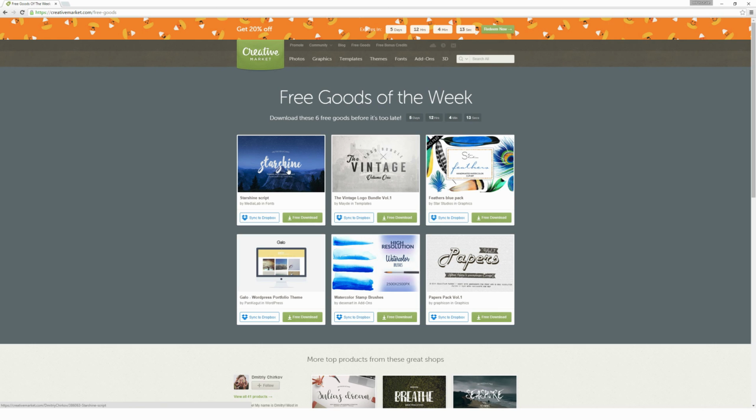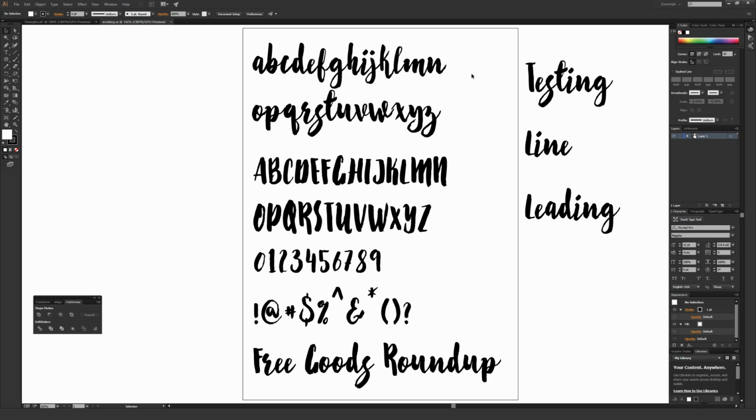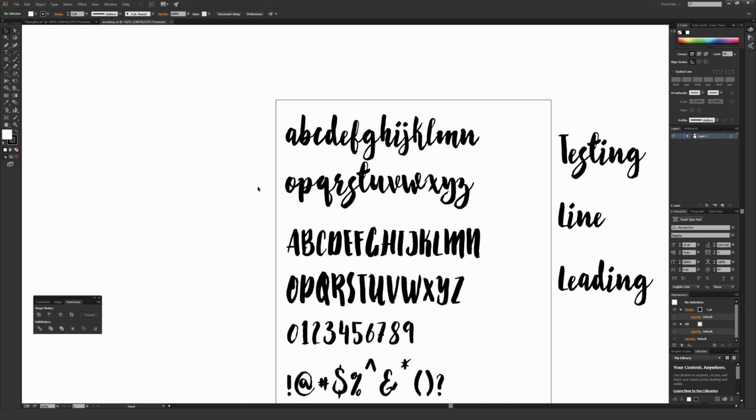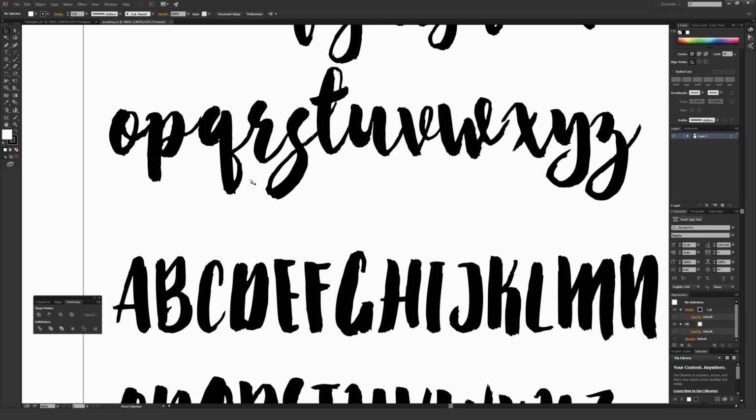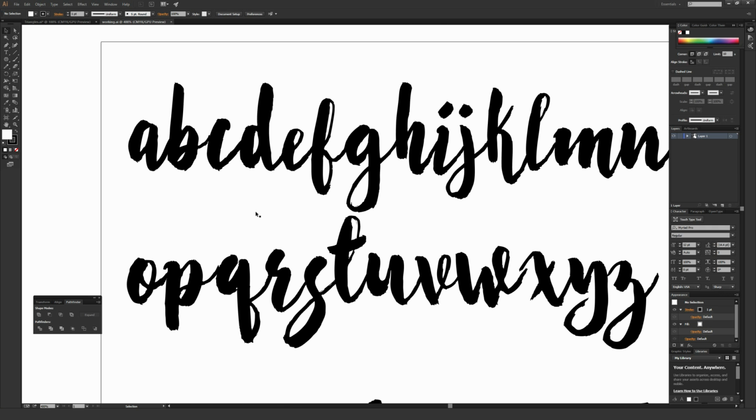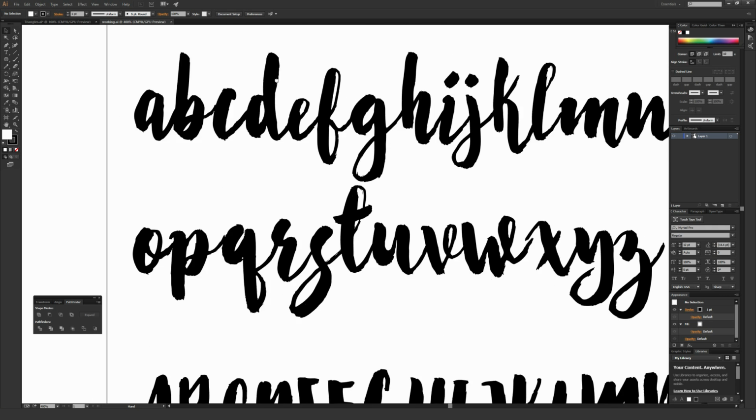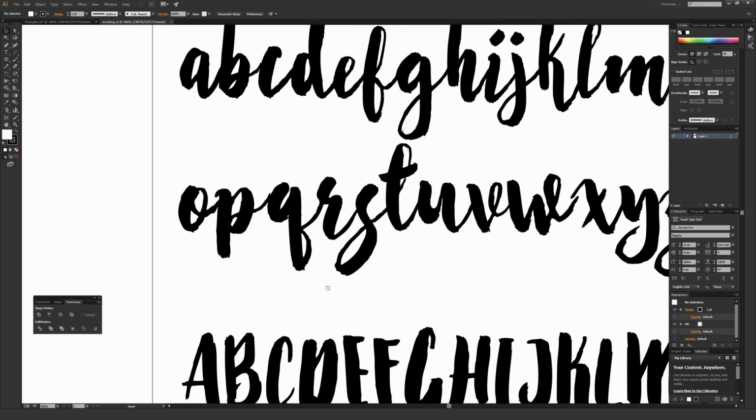So first up here is Starshine Script. This script font is provided in both OpenType as well as Web Font and Web Font 2 formats. I have it opened up inside Illustrator here to show it. This is actually a very popular style of script font that has a little bit thicker letters and a very brushed or painterly appearance to it. As you can tell, it includes both uppercase letters as well as lowercase letters.